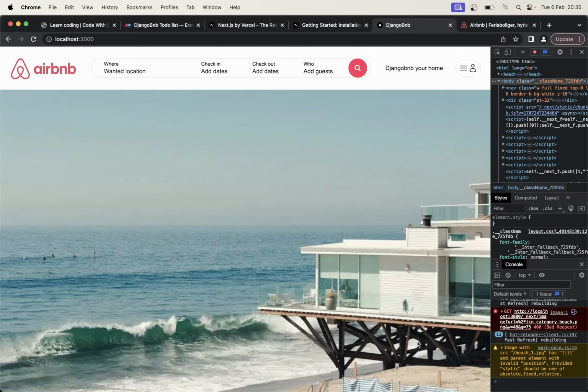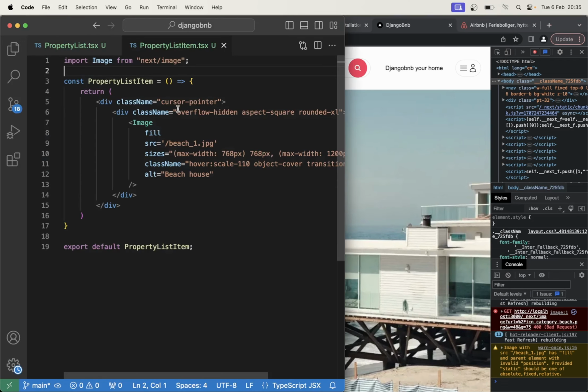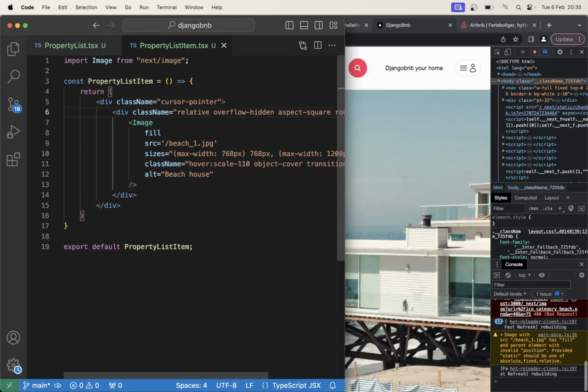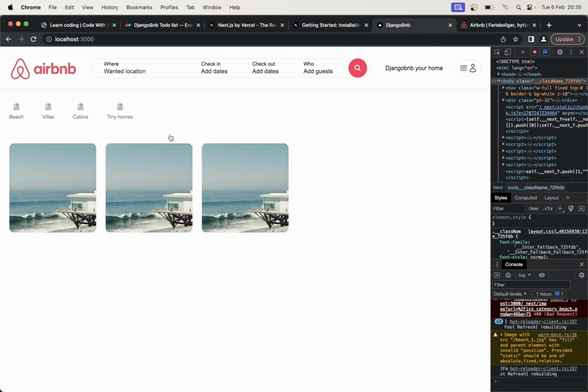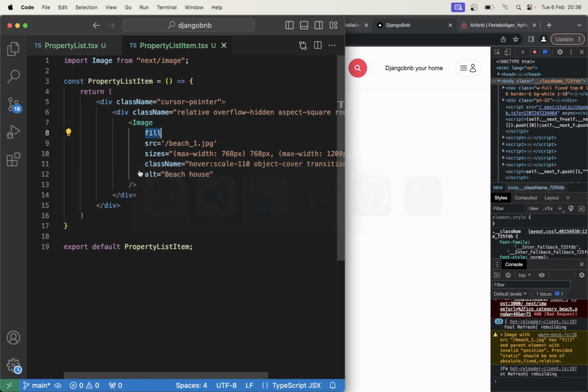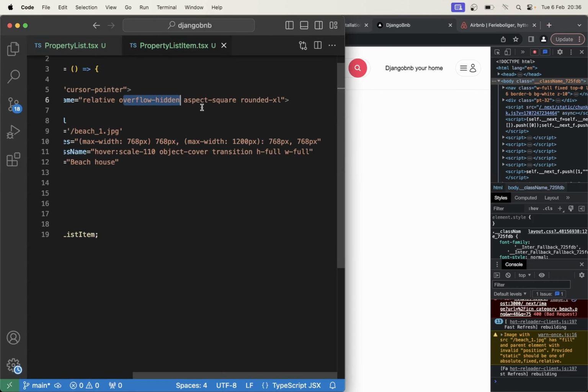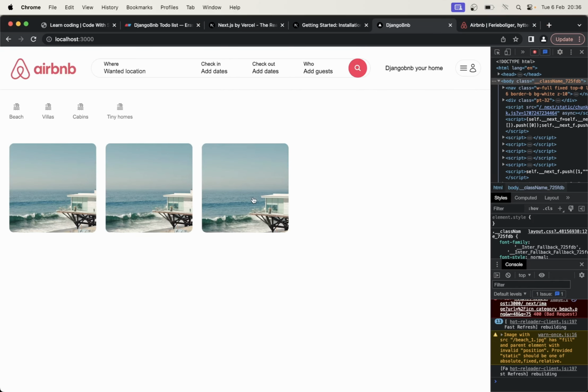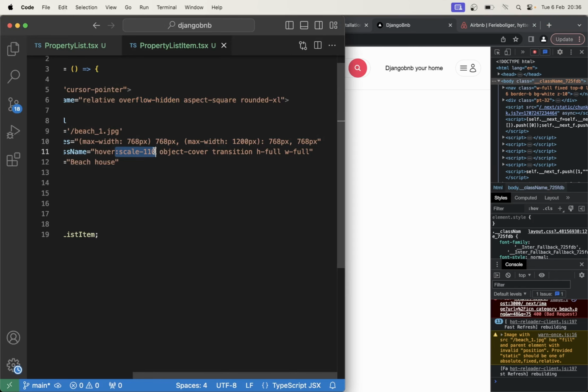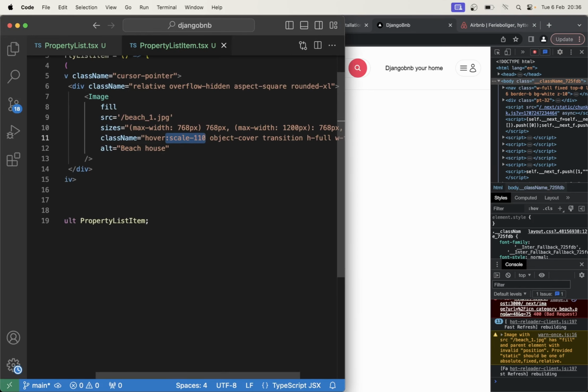Save. So if I go back here now, you can see that this fills out the whole screen. And that's because we didn't add a relative here, and that's needed in order for this fill attribute to work. So now we have this, and we have the cool hover effect where it scales up the image a little bit. Nice. So, for example, the overflow-hidden prevents us from going out of this square. The aspect-square makes this a square box. And then you have the scale when you hover it with the mouse, etc.